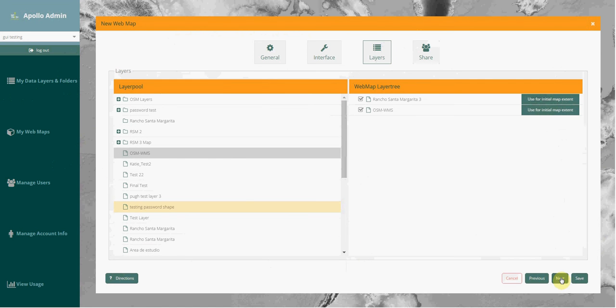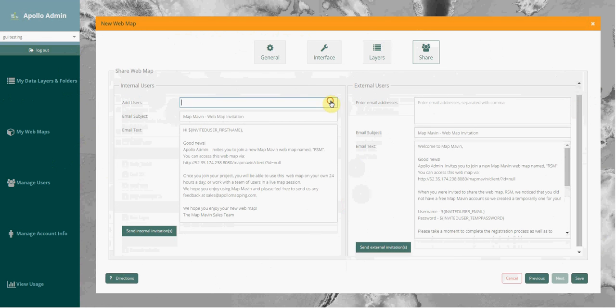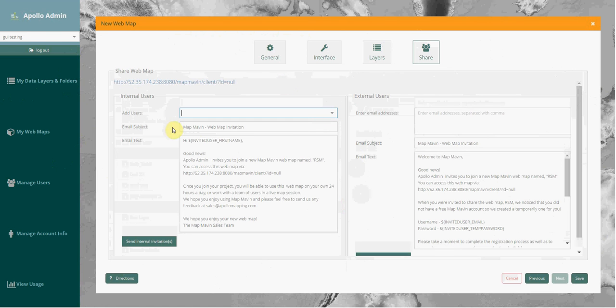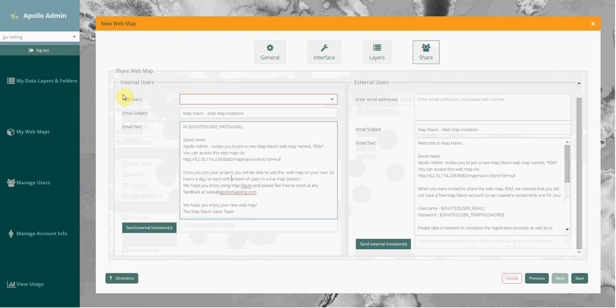So we'll move on to the final tab, which is sharing. And this page allows you to copy a created link that you could share with anyone that will take them to the map. And you can also invite internal users and create a custom message. We already have a built-in one here, but you could, of course, type whatever you like there. And the same is the case for the external users section over here. So if you were to invite both internal and external, you would just make sure to add the users that are already in Map Mavin's platform here and the email addresses for people who are not yet using Map Mavin over here and click the corresponding buttons.